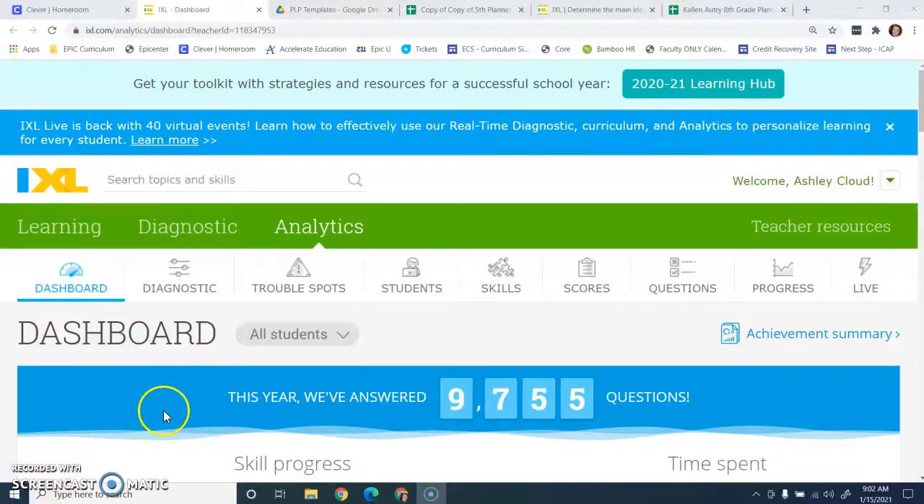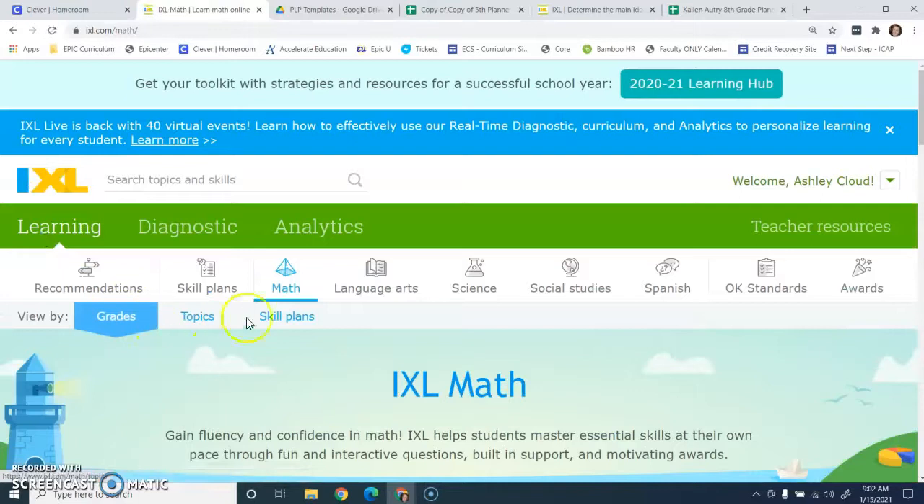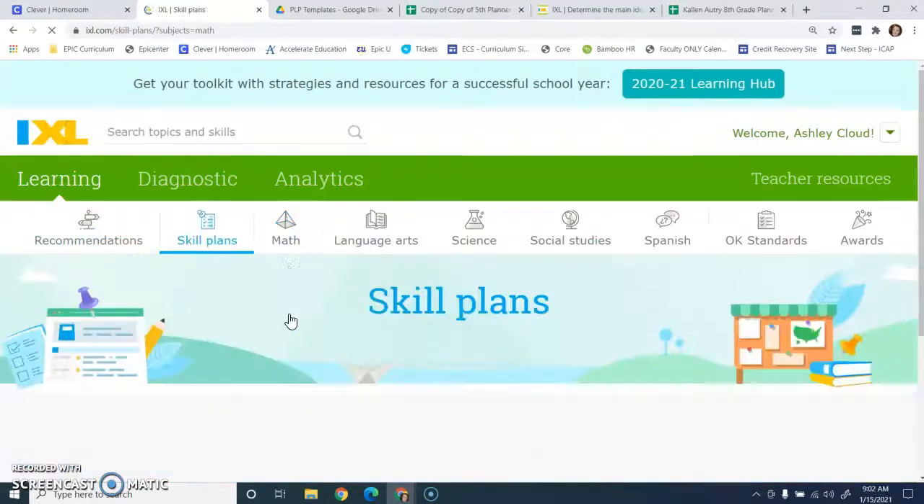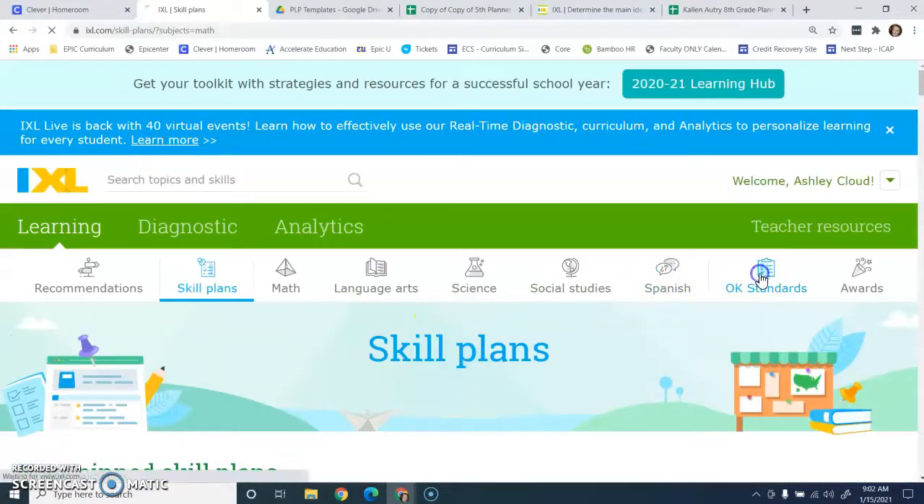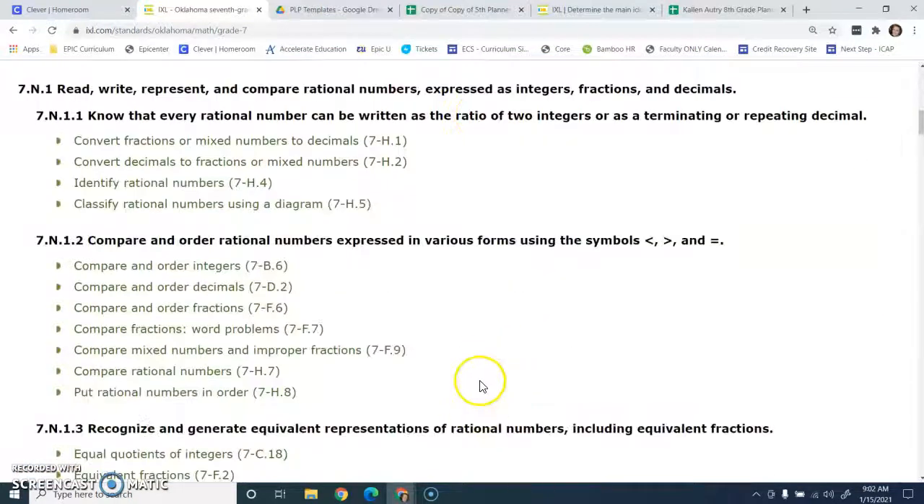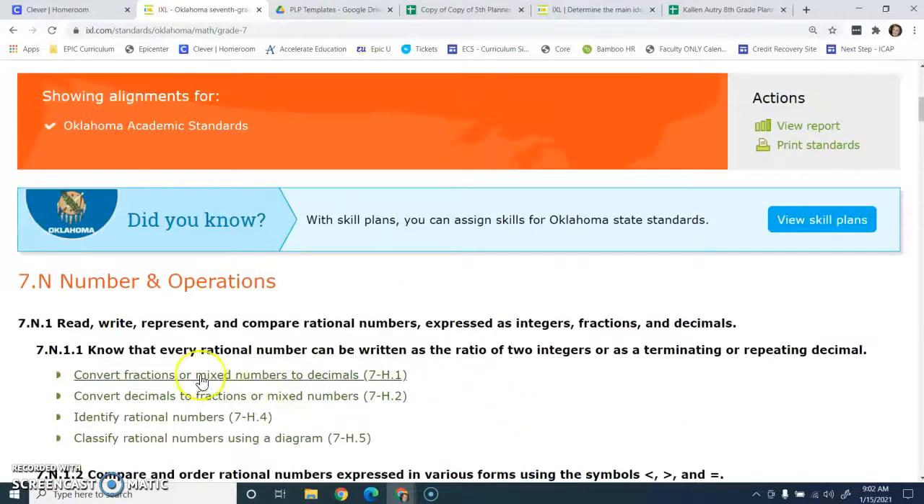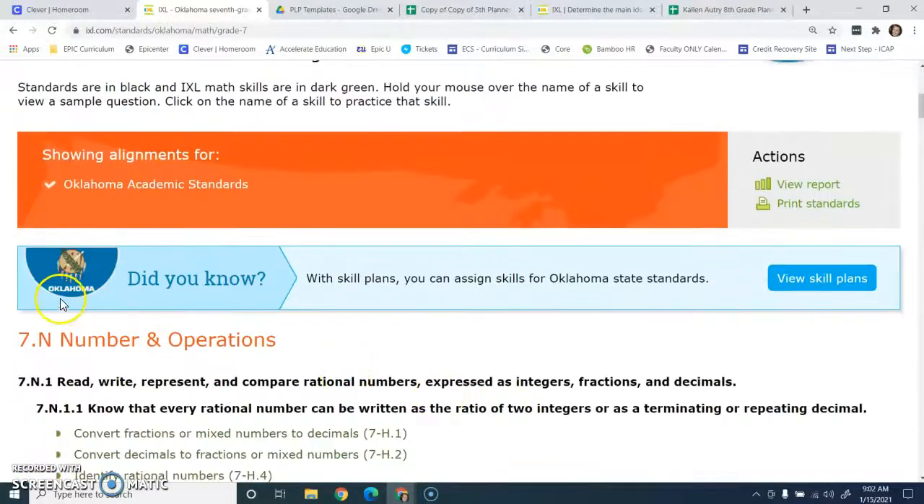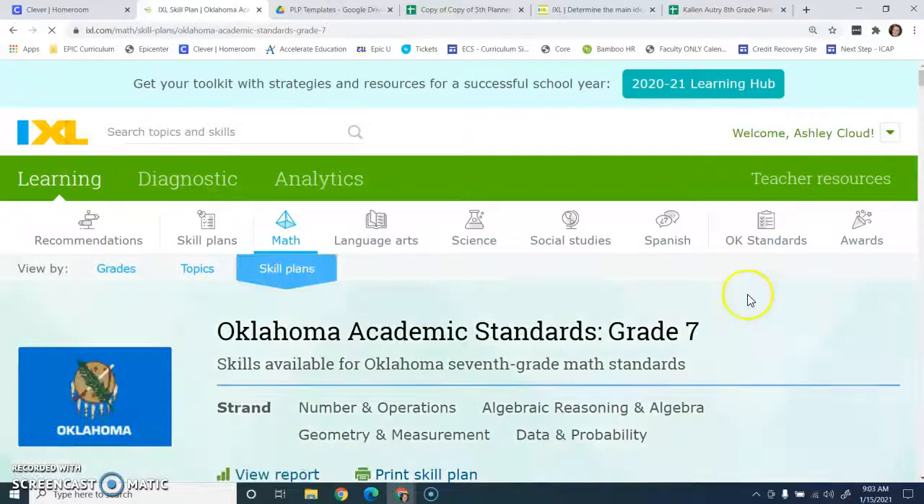It is to go over here to learning, go to skill plans, click on OK standards, and then right here you have math, language arts, science, social studies, and then Spanish. You have your grade levels here, and these are all Oklahoma aligned. Okay. So if you go right here, it'll say, did you know? And then you'll click view skill plans.